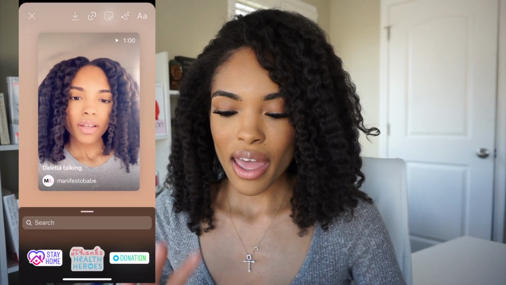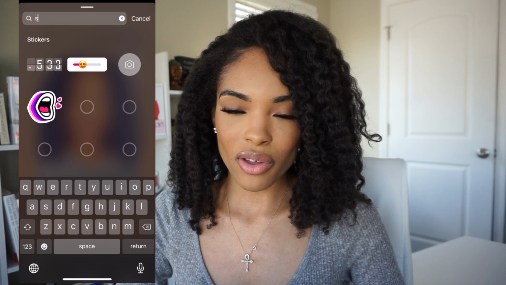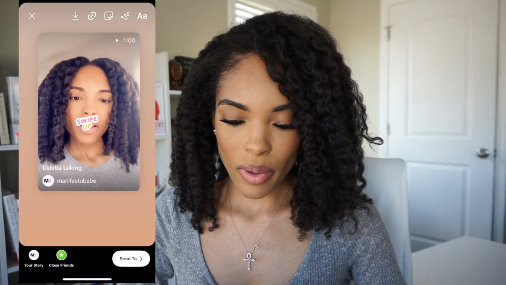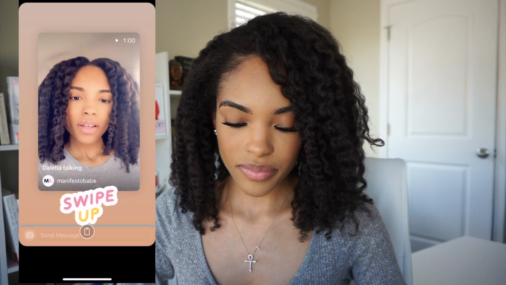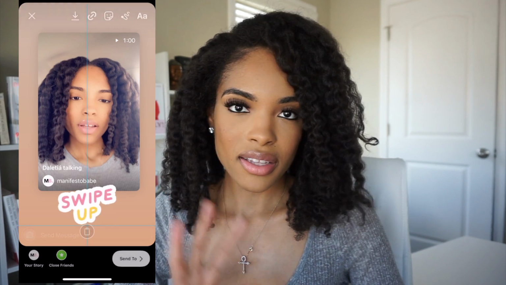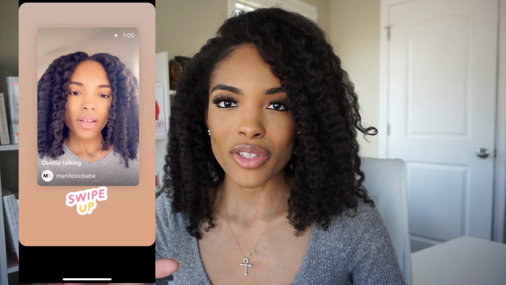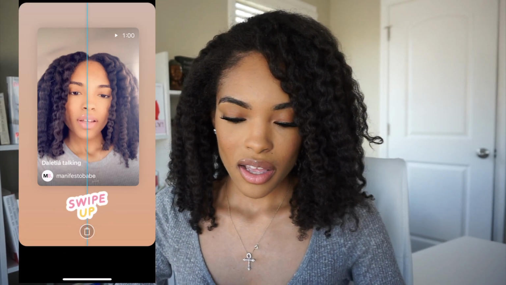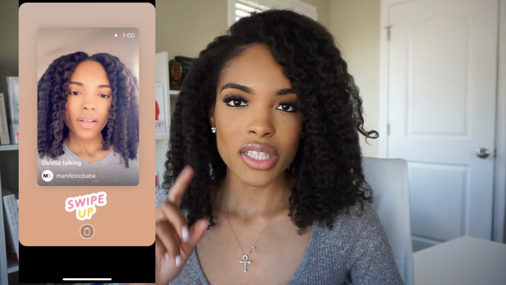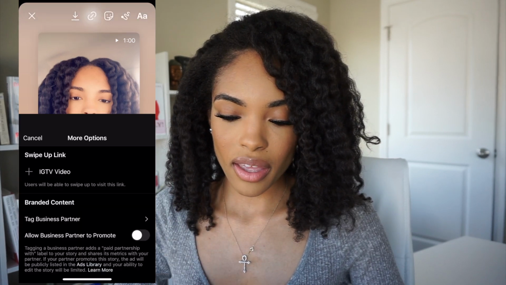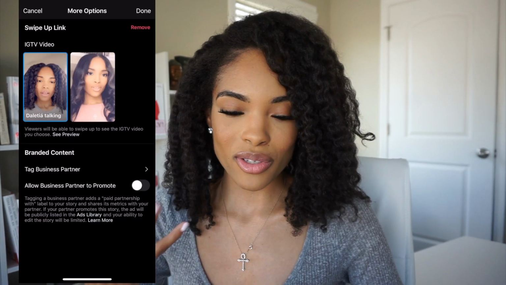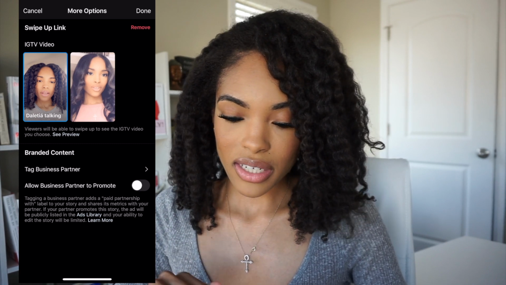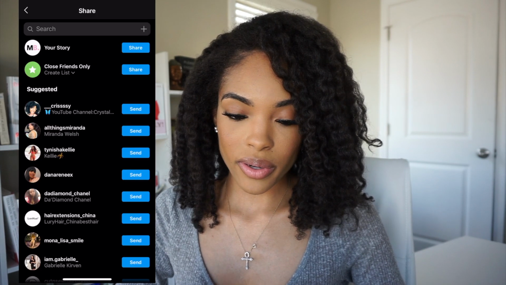So you want to add some type of call to action so they'll know to swipe up. So we're going to just add this swipe up text right here. And you know, you can add whatever other bells and whistles really resonate with your brand or with you and your personality. So the next thing you want to do is click the little link at the top, and you have to add the IG video so that way they'll know what to do. So once you click that, you're going to send and add it to your story.